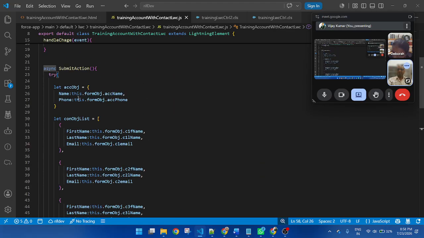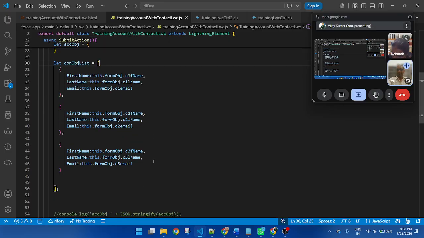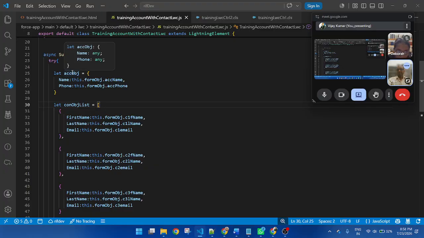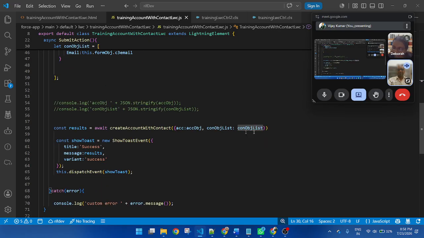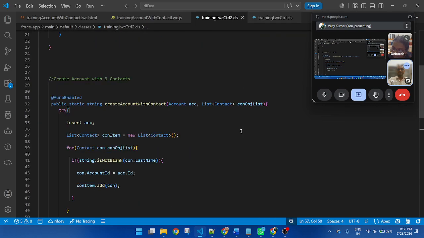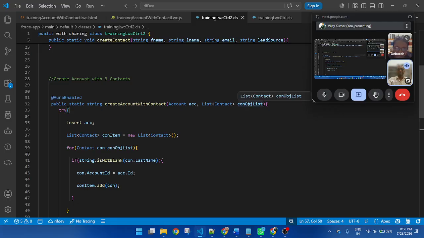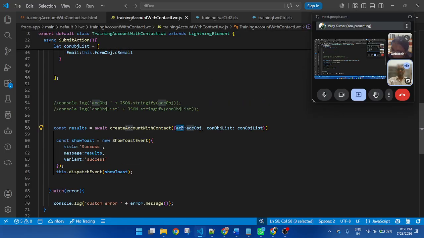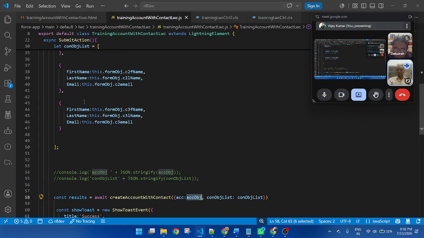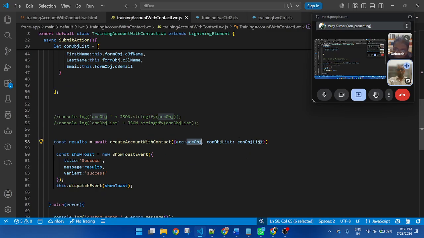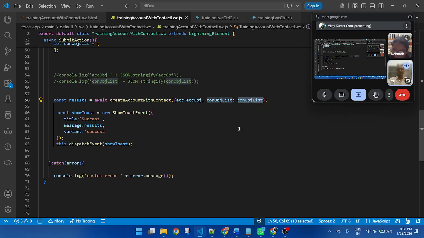And I created two types of objects. The first object is an account. This is a list of contacts, and these variables, account and contact, I am passing here as parameters. This is the parameter account, and here the parameters are account and contact list. So I am passing the account as an account object, and the contact as a list of contacts. And after the record is inserted successfully, I am displaying a toast message.